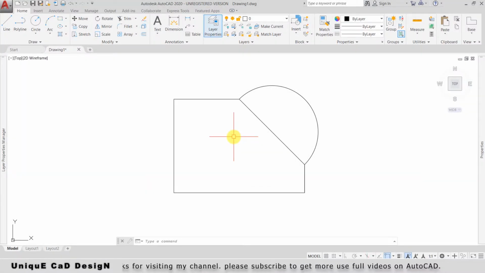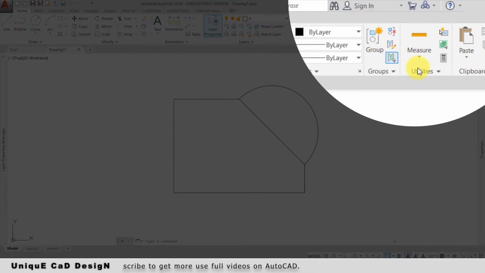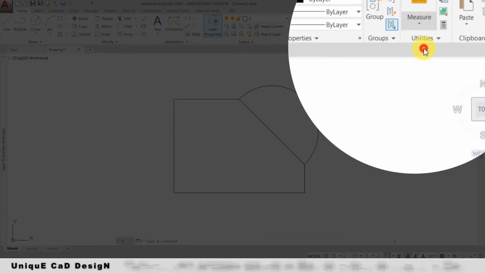Quick Measure command is introduced from AutoCAD 2020. It will automatically read area dimensions, area and volume of the selected boundary and radius of the arc. To select this command from the Ribbon Home tab, go to Utility and here select Measure Geometry and then select Quick.